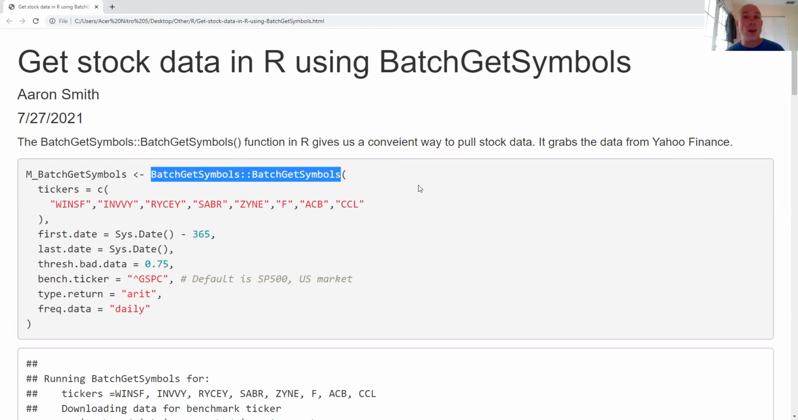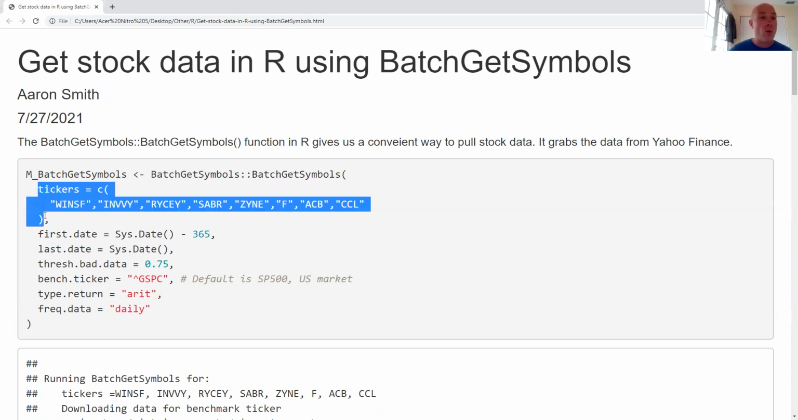What this does is that when I call this function, R is going to connect with Yahoo Finance. It's going to find the stock for the ticker that I give, and then pull the data for the dates I specify. Let's go a little bit deeper into this. First thing I need to do is specify which tickers I'm interested in. Here are some examples.